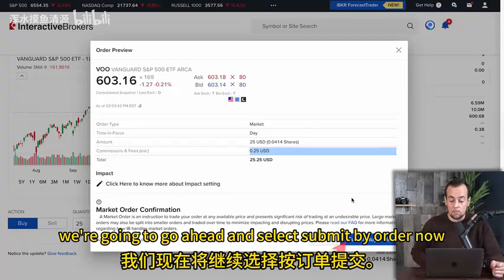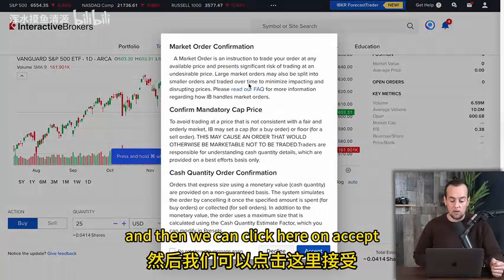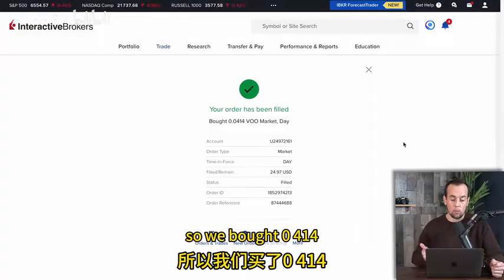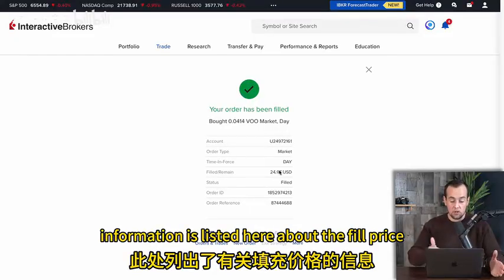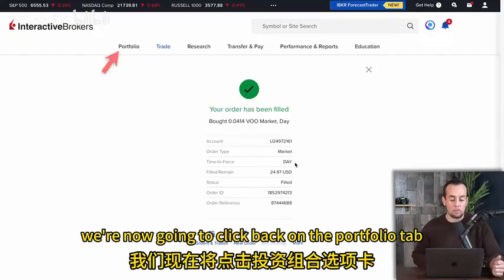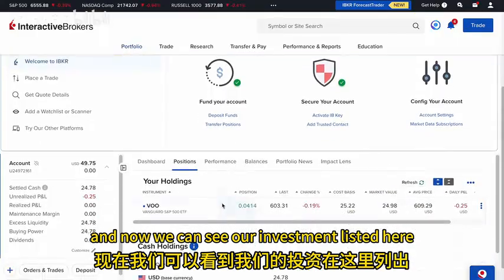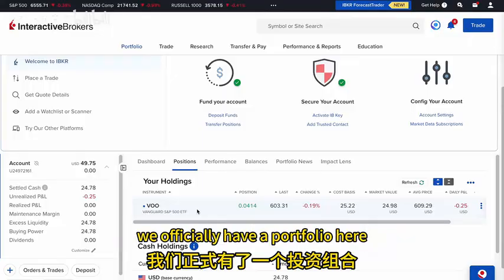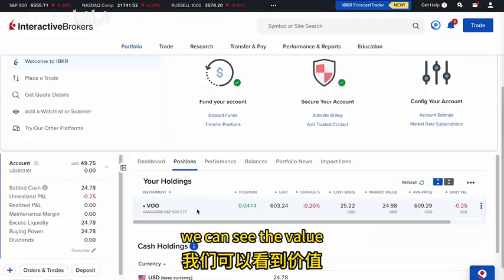We're going to go ahead and select Submit Buy Order now, and then it says Market Order Confirmation, and then we can click here on Accept. On this screen here, it says the order has been filled. So we bought 0.0414 shares of VOO, and the information is listed here about the fill price and things like that. We're now going to click back on the portfolio tab, and now we can see our investment listed here under the Your Holdings section. So now that we've made an investment, we officially have a portfolio here with Interactive Brokers that's going to be tracking this. We can see the value.